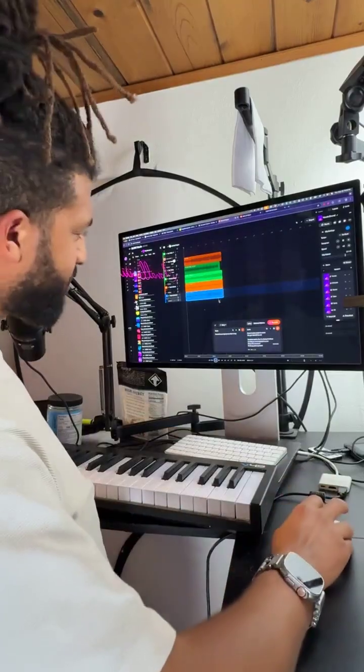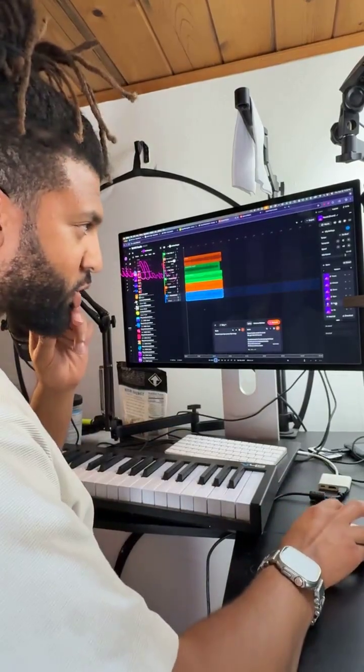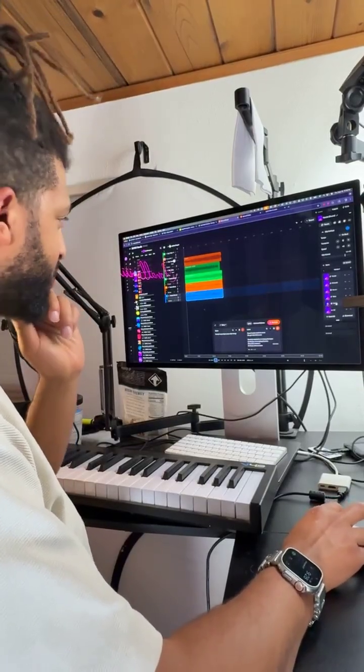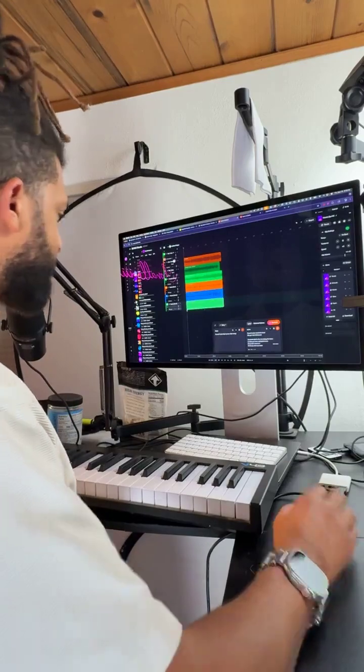Yeah, stem splitting is a complete game changer for every reason, right? Like, you can really start to see how useful that is immediately.